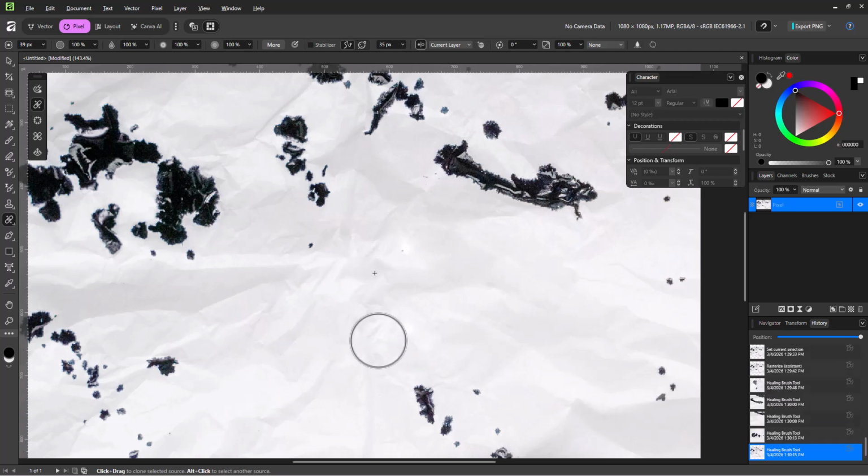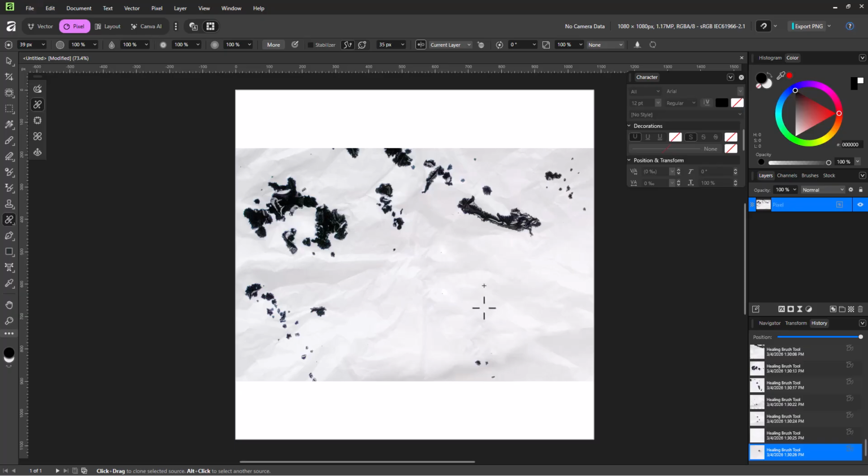You can change out the reference point whenever you want. Just hold Alt and click to change it and start drawing it out right here. Go around right here, draw it out. Go around right here, draw it out, and so forth. And this is what you have.